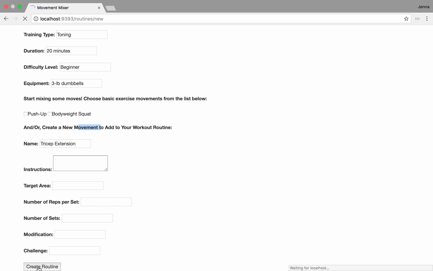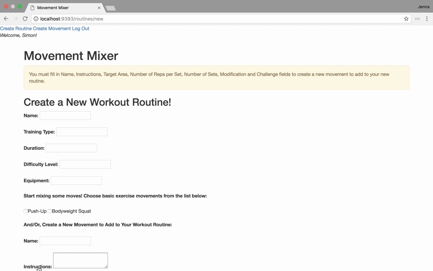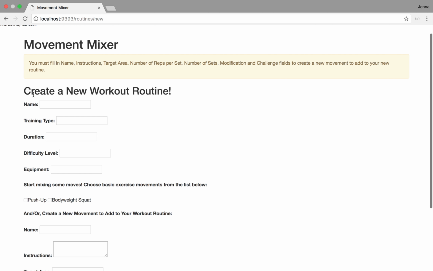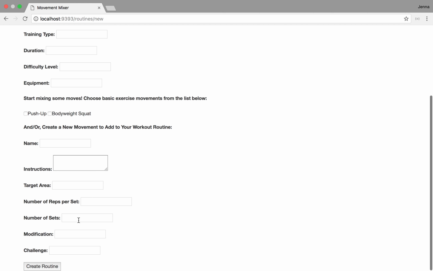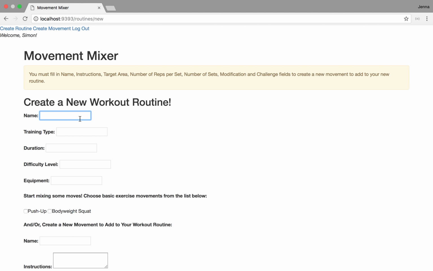So if we click the Create Routine button, we are then redirected back to the form to create a new workout routine. We were unsuccessful in our attempt to create a new workout routine because we did not create a valid movement to add to the workout routine, since we had only partially filled in some of the fields to create that movement. So once again, the user receives an error message.